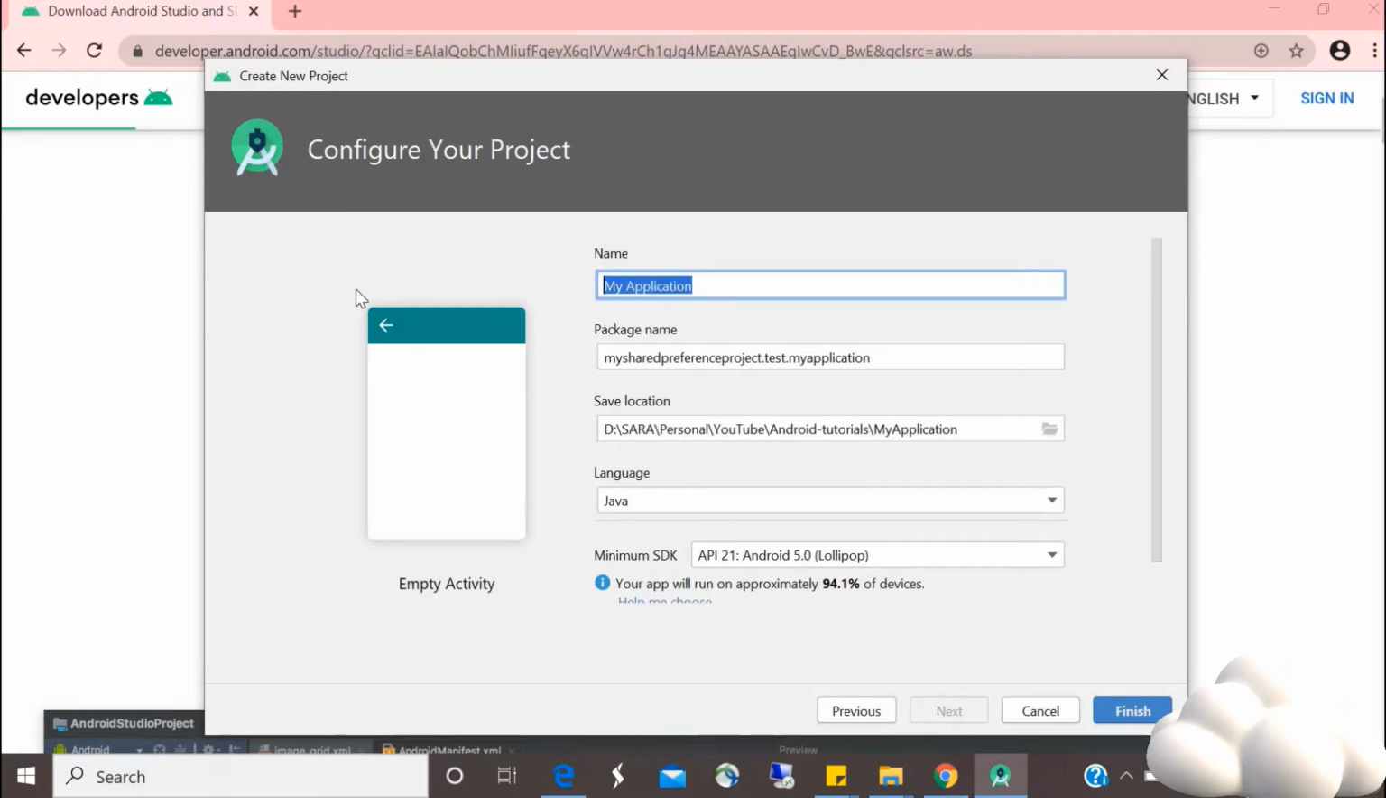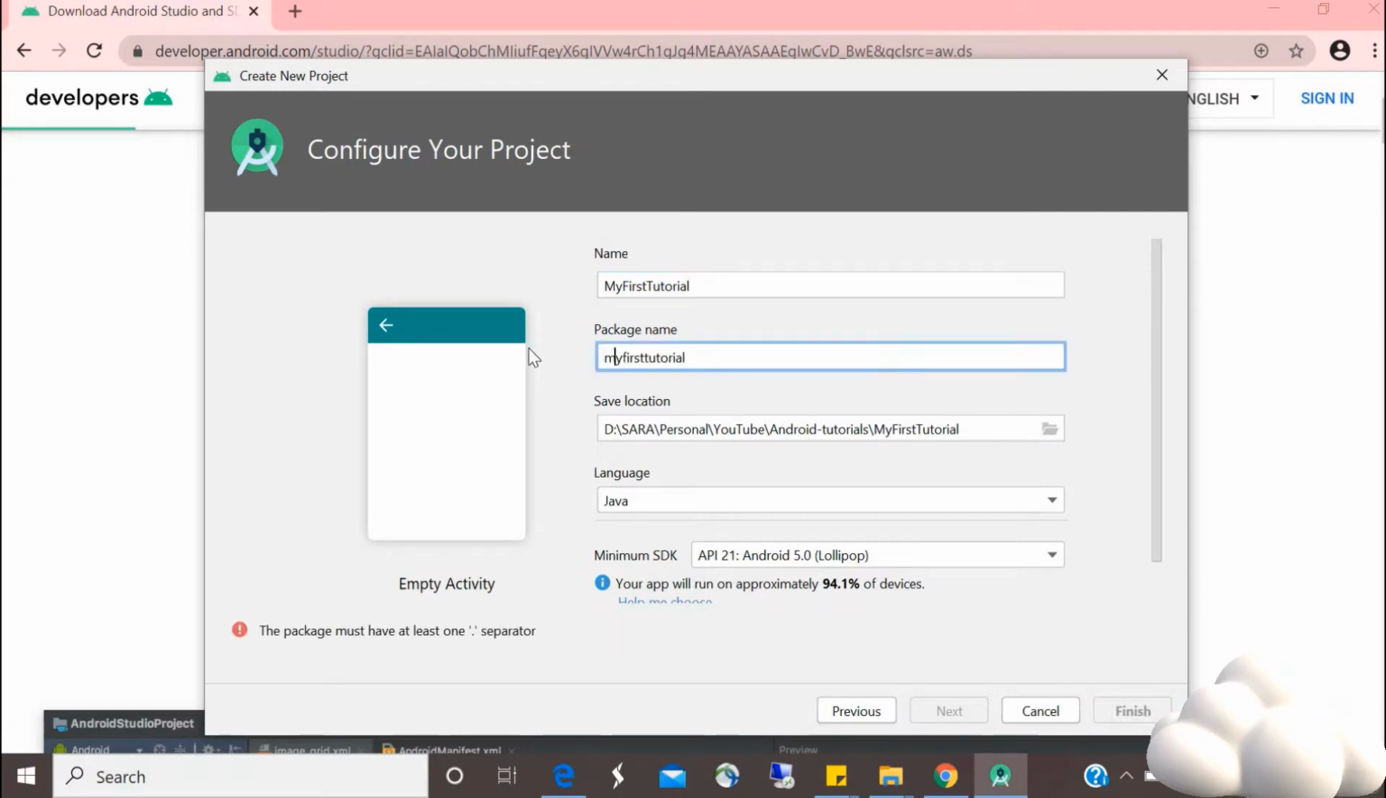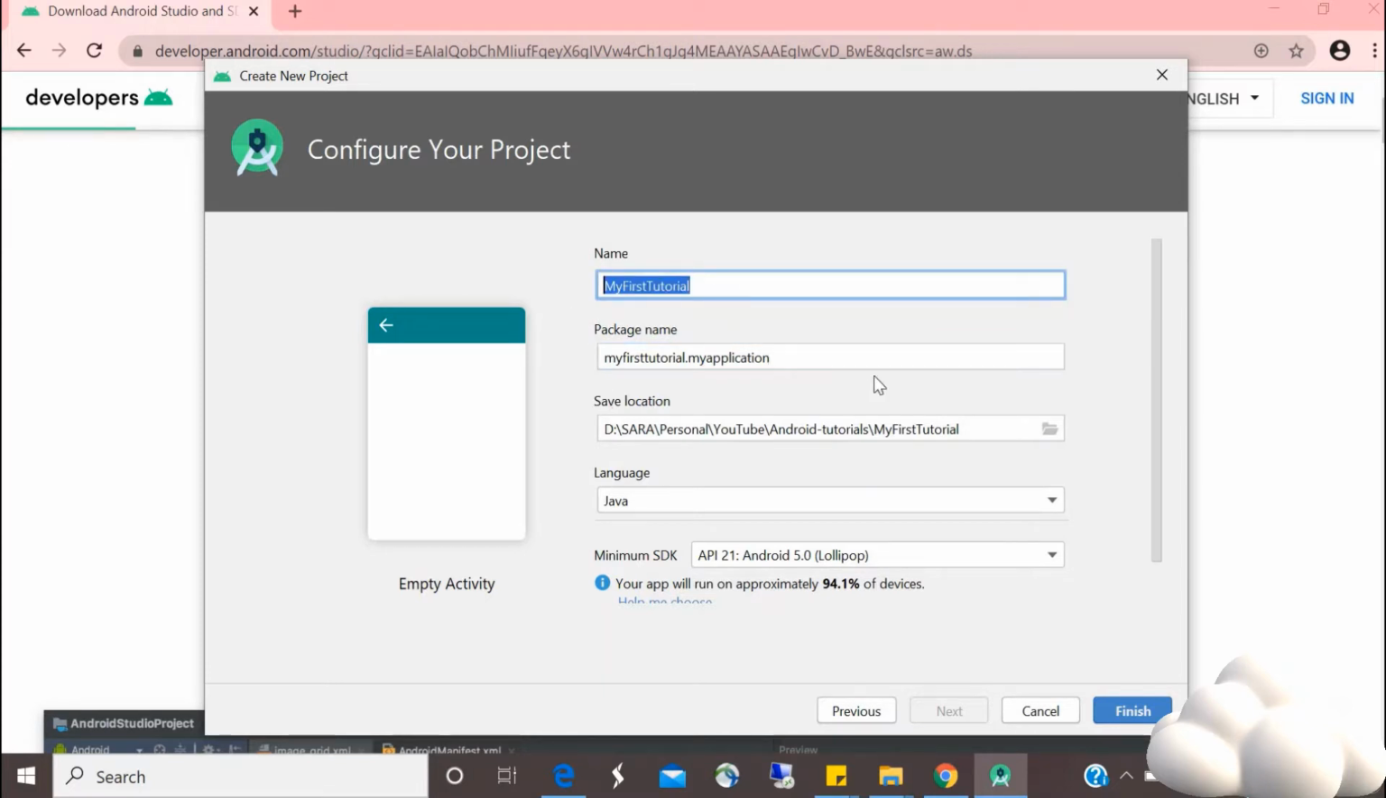So now I'm going to change it as my first tutorial, and I have to correct the project name like this, package name like this. This is my project name, and the name you are giving here will be how the app name is displayed when you install an app, right? The name you are giving will be taken as that app name. Later also you can change this name.